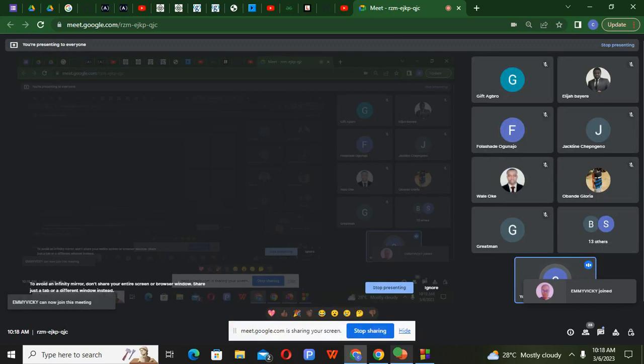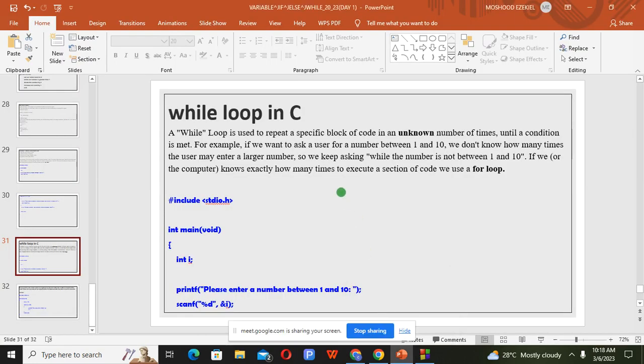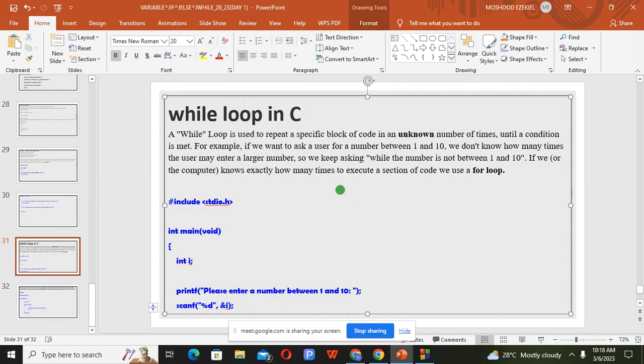At times we want to write a program, but we don't actually know the number of times it's going to occur, or repeat itself. So it runs until a condition is met. If the condition is not met, then there's nothing to loop.